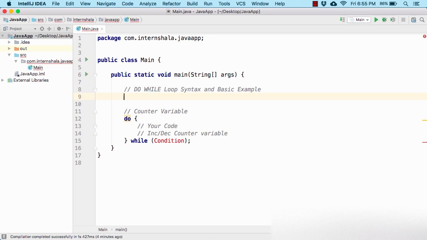So I will again ask you to write a very simple program to print out the natural numbers till 10. That is starting from 0, 1, 2, 3 till 10, like we did in case of while loop in Java. So initially let us initialize our counter variable. So for that again let us use int count equal to 0.